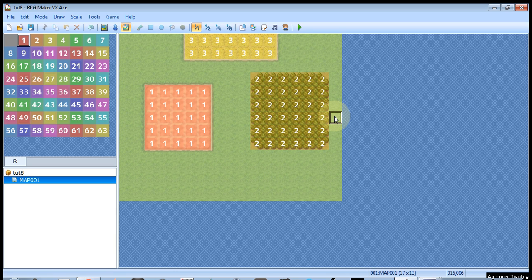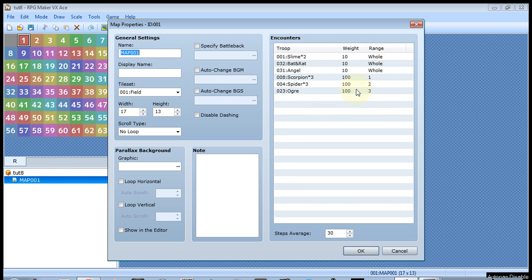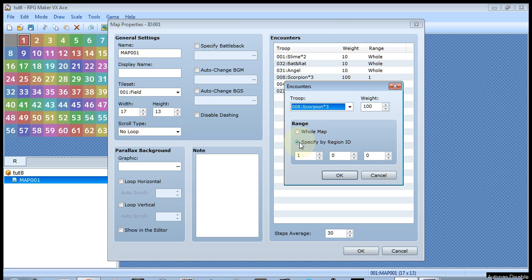In the later tutorials, I'll go over how to do things inside of buildings or dungeons or other places, because there's a little bit more work involved. But as far as your field maps, this is really all you have to do. Just keep in mind that you have to specify the areas using the region editing tool, and then when you add a new encounter, you have to specify by region ID.